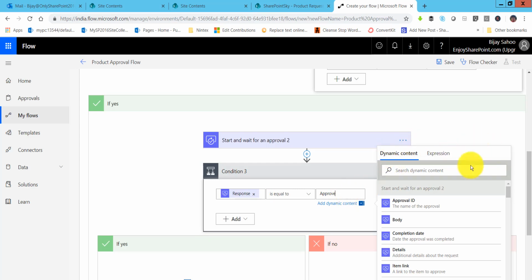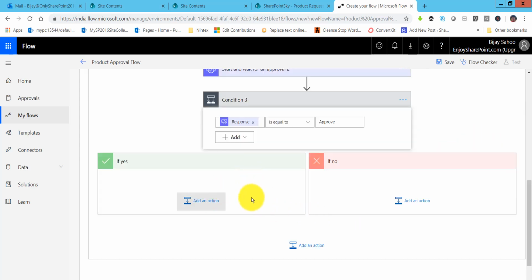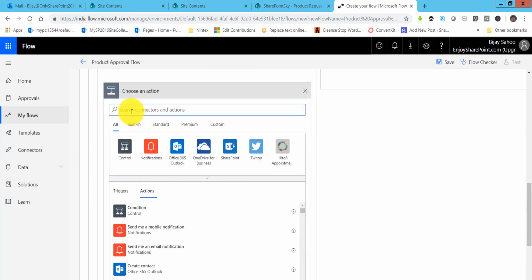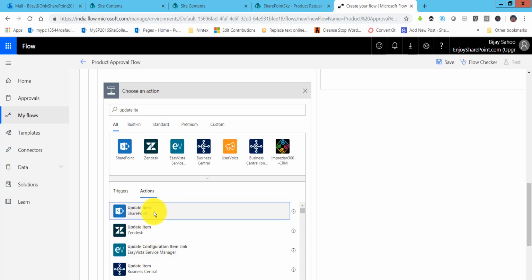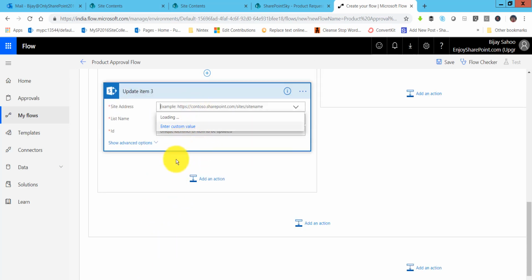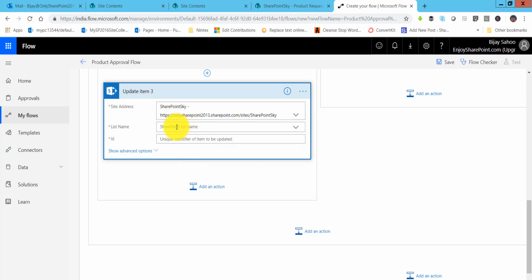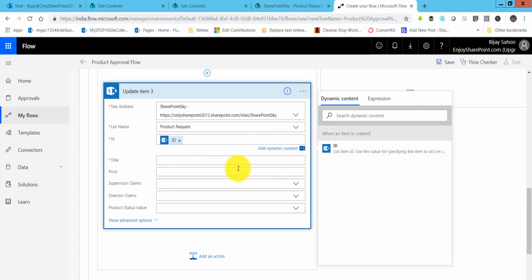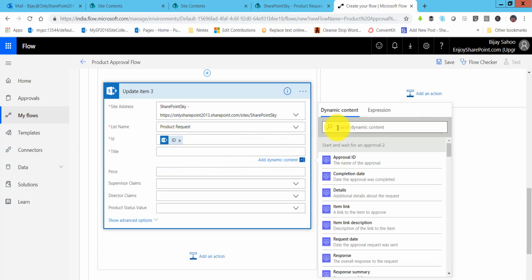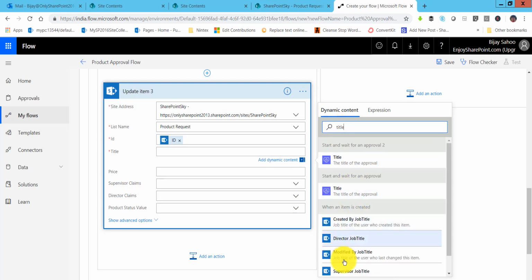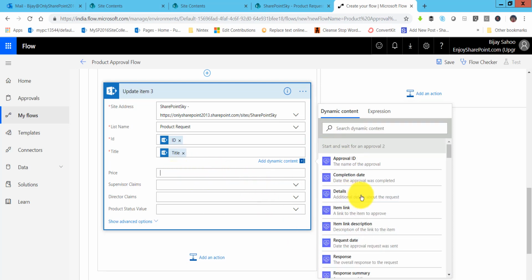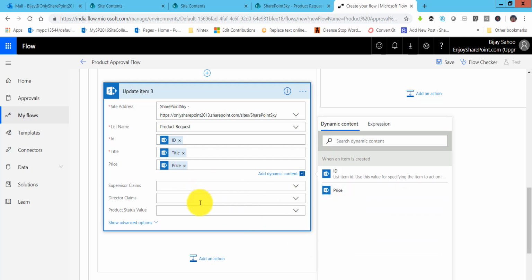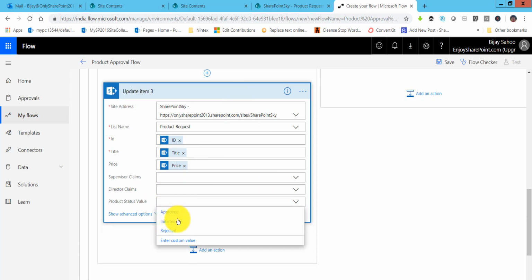what we are going to do here is we are going to update the status to approved, and then we can also send the email if you want. So update item is there. This is the SharePoint update item, and we will choose the site URL, list URL, and then I'll put the list. So the list is product request. The ID will be the unique ID. The title will be the title. So I'll put the title here. And in the price, we can put the price as well. So this way we need to update the product status that it is approved.